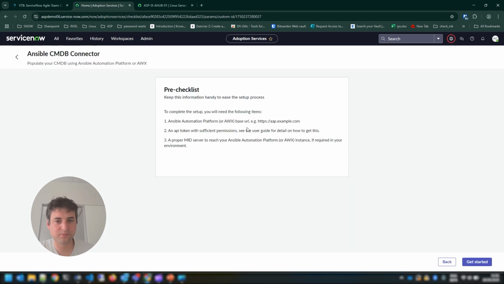Here it will tell you what you will need to do to perform the configuration. You will need, of course, the URL of your Ansible Automation Platform. You will need the API token that we just created. And then you need a MID server if your Ansible Automation Platform is not publicly reachable.